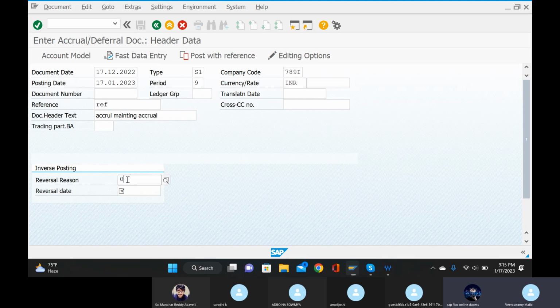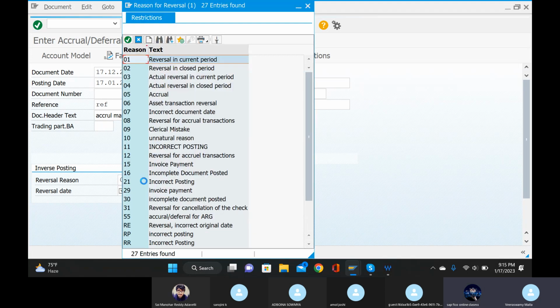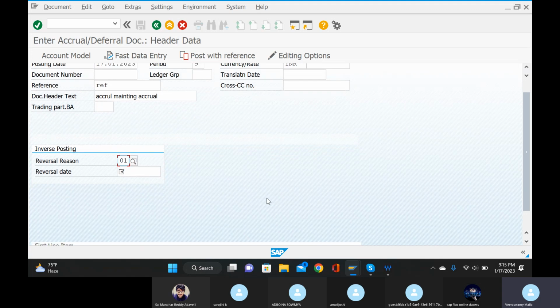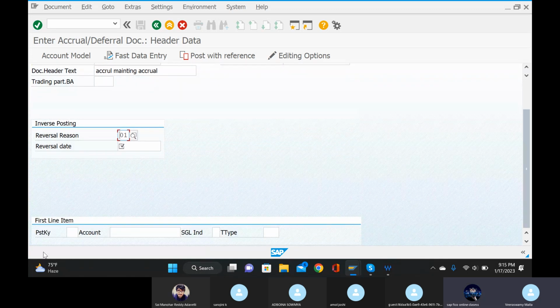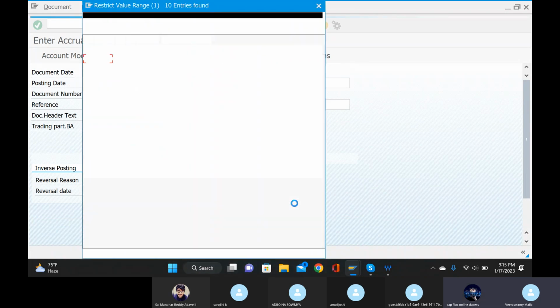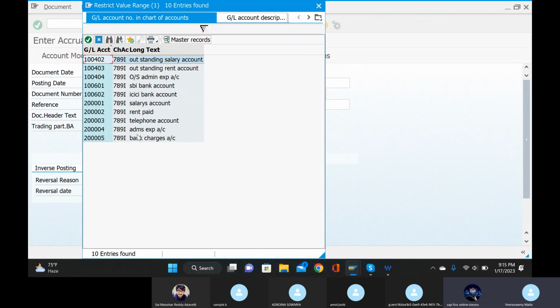Please come down, sir. Please use a scroll, then draw box, sir. Drill it down. Just wait. Yeah, please select 01, sir. And scroll it down. Please select posting key 40. And just think that salary account debit to outstanding salary. We're creating accrual for salary account. Just maintain it, sir. Salary account debit to outstanding salary account.